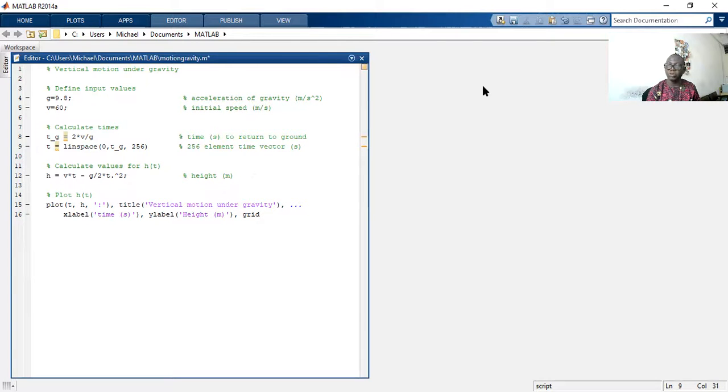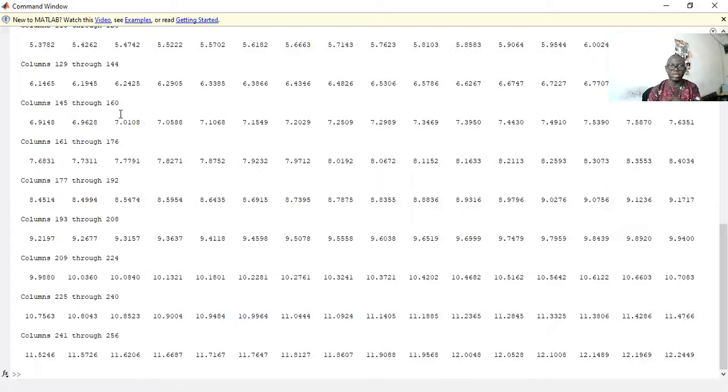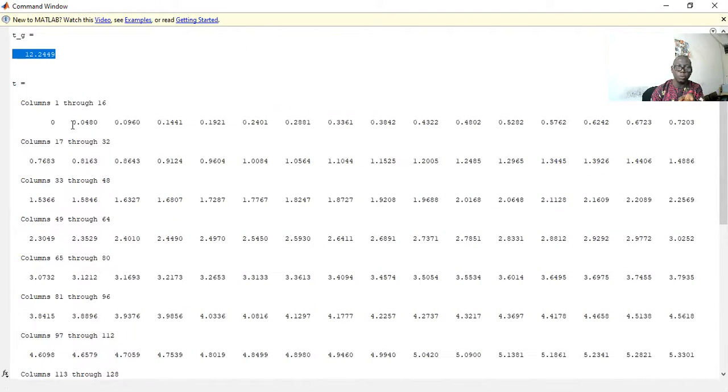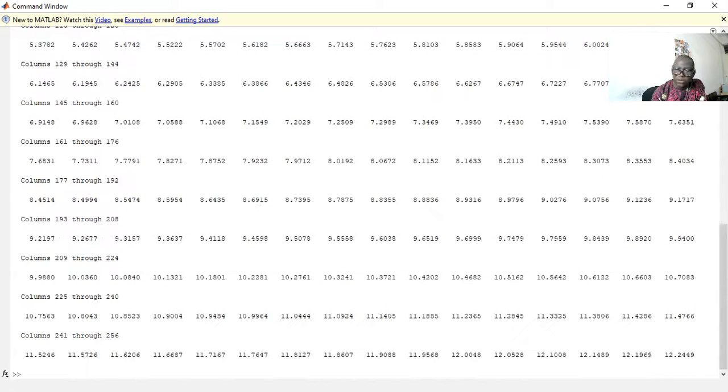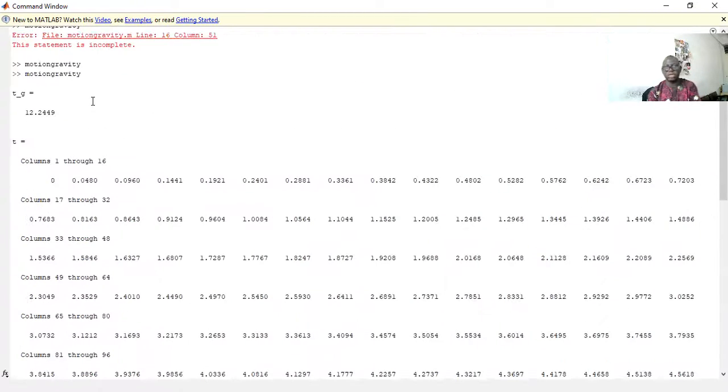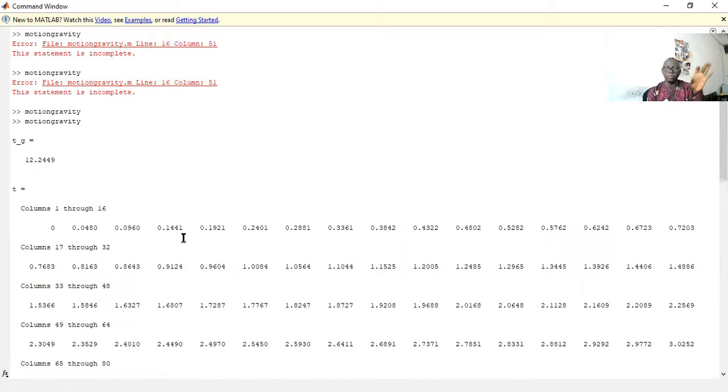Let me run this code again. I want to make you understand this because I don't want it to be misleading. Can you see the screen here? This is 12.449, the value of T_G, the time to return to ground. Now it starts the vector, 256 elements from 0 until it gets to 12.449, can you see? So my explanation the first time was a mistake. Now get it correctly this time around.